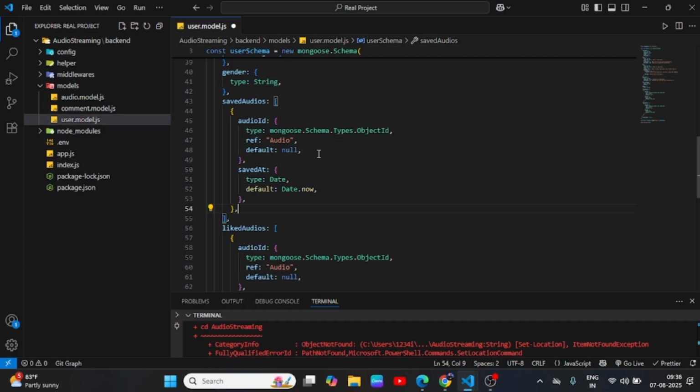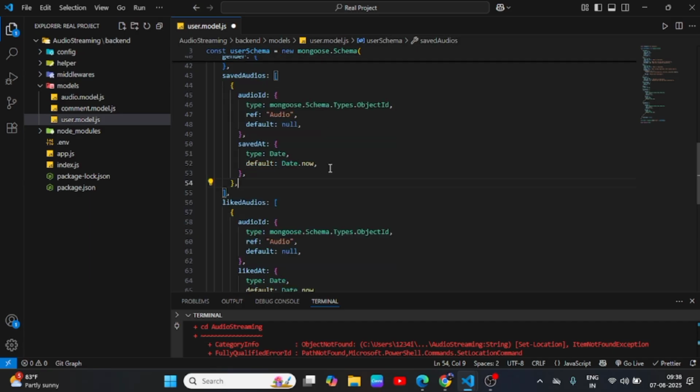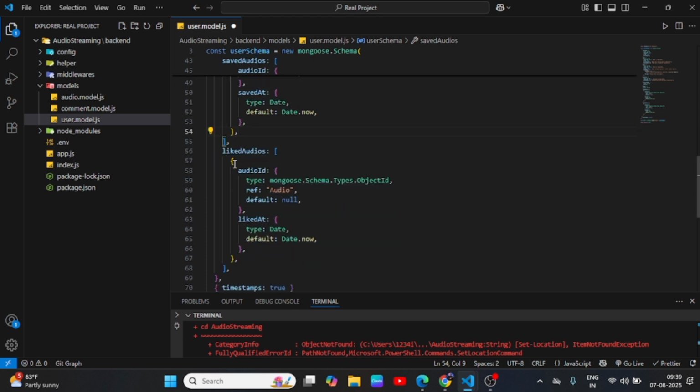There is a type, ObjectId, and then ref, where we refer to audio. Right now we are going to explain the audio collection, or audio schema, and default as null. Then we also want to provide a time when a user saves that document, or that music or audio. Similarly, we have another field like audios.